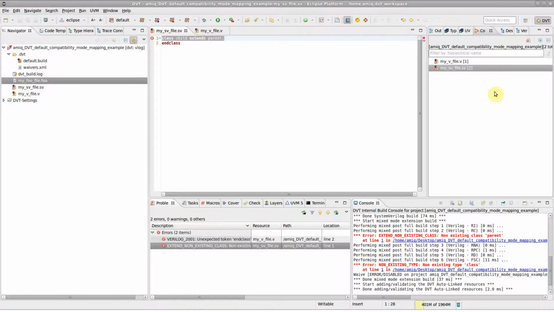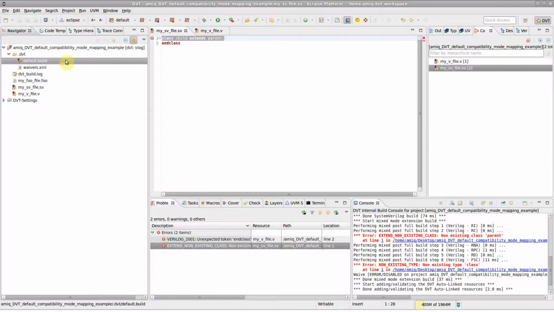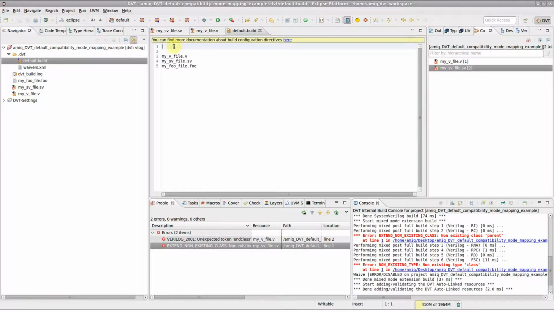To fix the first problem, we must instruct the DVT to compile .v files using SystemVerilog syntax. Open the .dvt default build file and add an entry which maps the .v extension to the SystemVerilog language syntax.